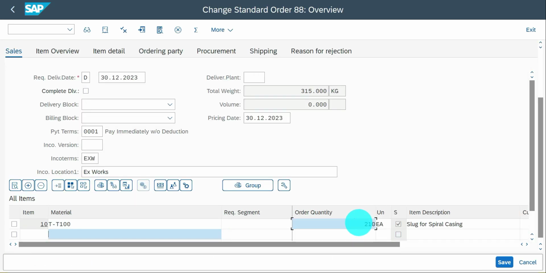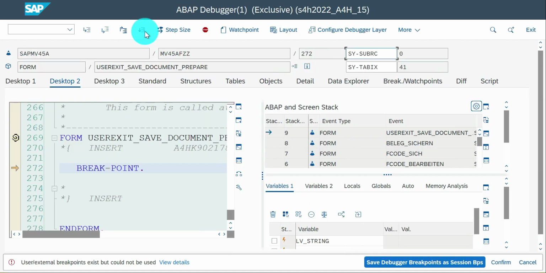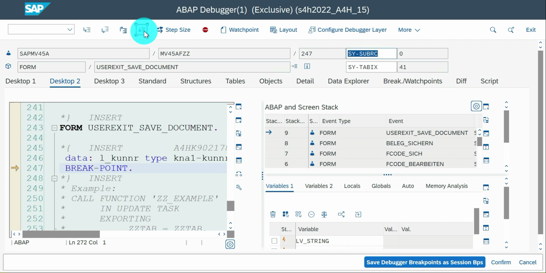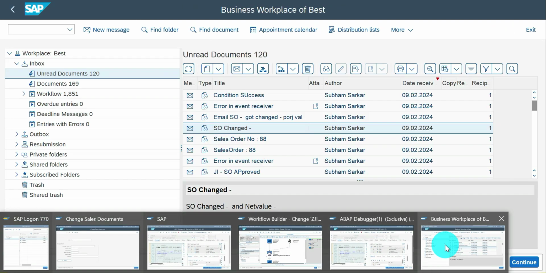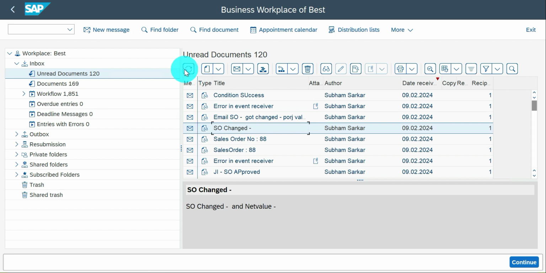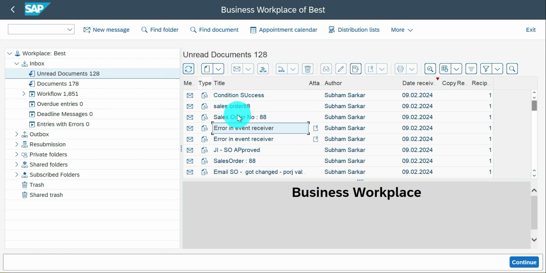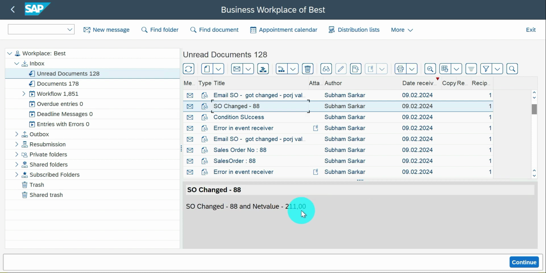Now it's 210 to 211. Save it. Okay, now go to the inbox and refresh it. So 211, right? So here's the sales order. Yes, the sales order changed and it's 211. Okay, so this might be useful.